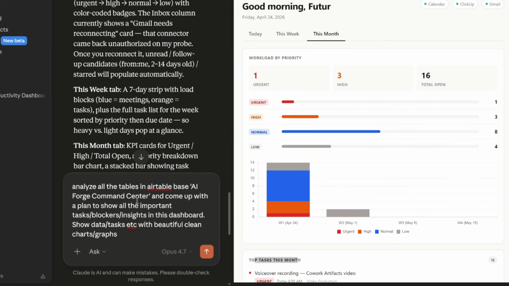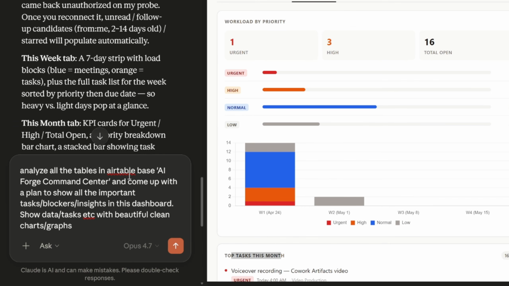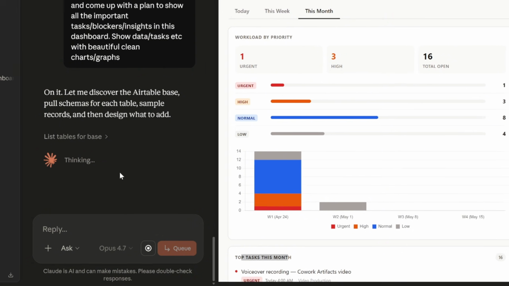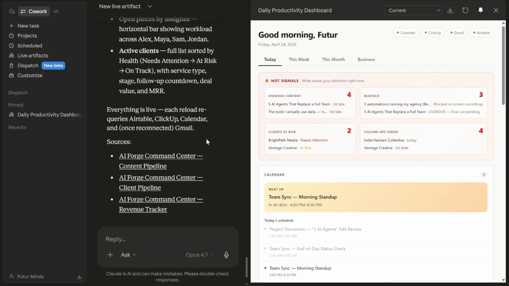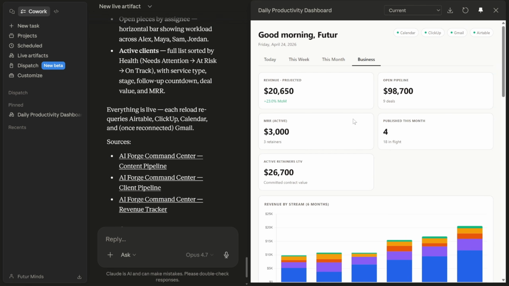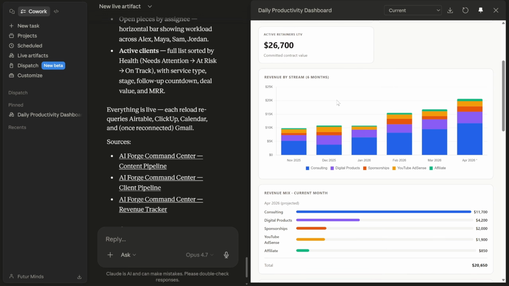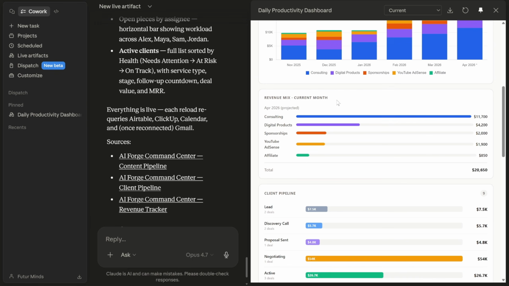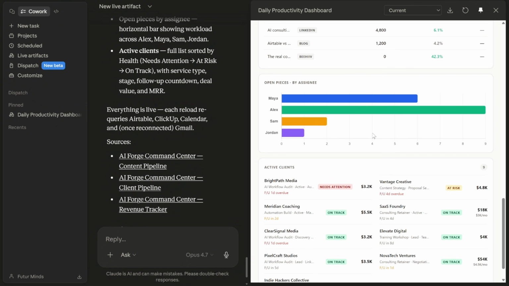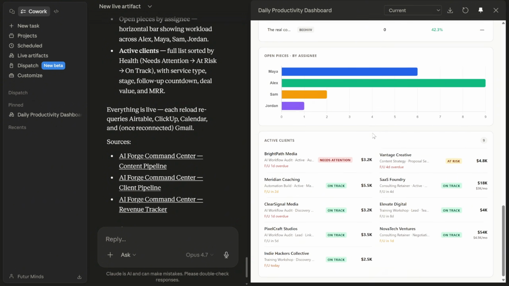So let's try to improve it. So I'll ask it to analyze all the tables in the Airtable and come up with a plan to show all the important tasks, blockers, and sites on this dashboard. And I want it to show data, tasks, etc. with beautiful clean charts and graphs. Let's approve it. All right, so now this is complete and it has added one more tab called business. And all of this data is coming from Airtable. It contains all the breakdown by month, the client pipeline, etc., etc. And this is looking really good.